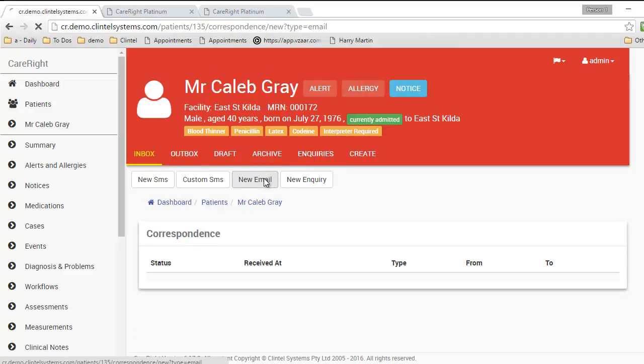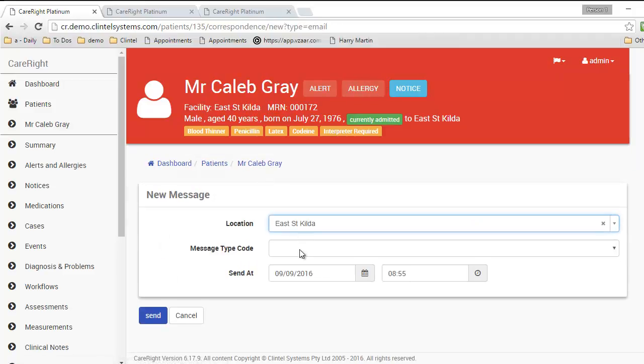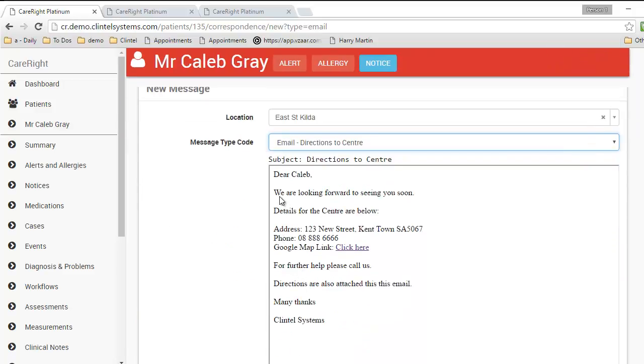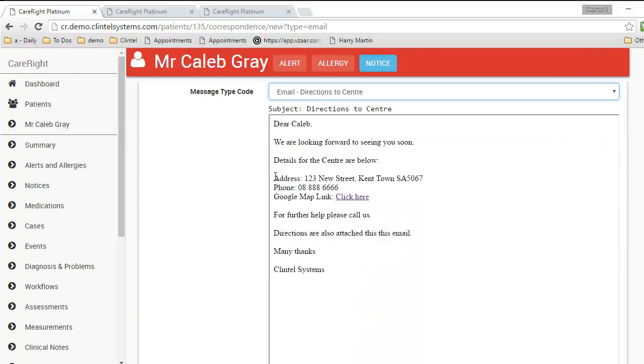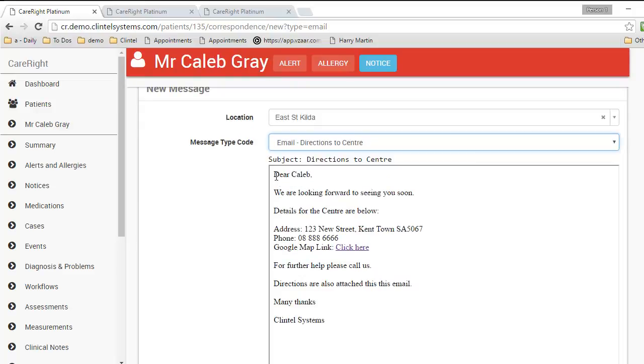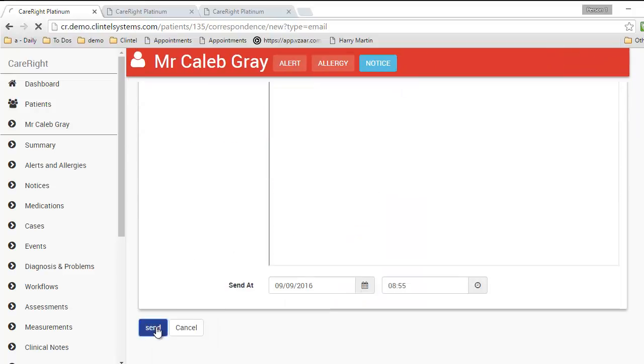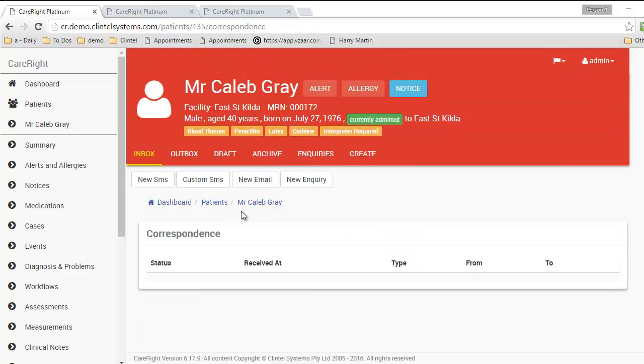You can also create your own email templates to be sent out. These might be directions, for example, to the center, and you can have attachments on these emails as well. Now if the patient replies to any SMS messages that you send out to them, they will actually come into this inbox here, and they'll also come into a global inbox.